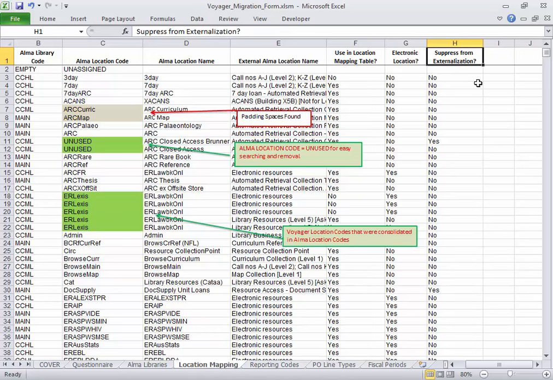In the final column, to suppress from externalization, you should indicate if the location should be suppressed from being visible to the public. The items won't be marked as suppressed, but no holdings or items with this location code will be exported to Primo Discovery.